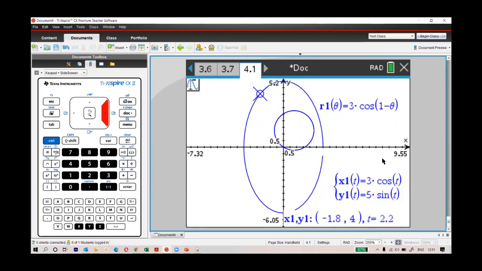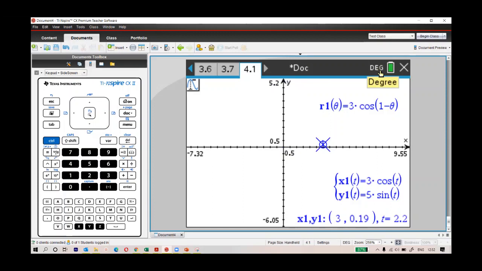angle. Okay, right now my settings are in radian. Okay, just keep that in mind. My settings are in radian. So if I change to degree, you can see everything changes.